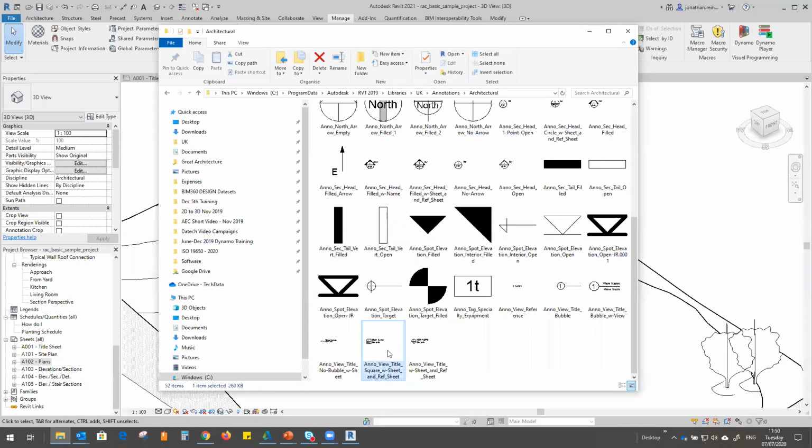Yeah, so it just comes down to really setting up your style, setting up your template, setting up everything first before you start moving into a project, right?